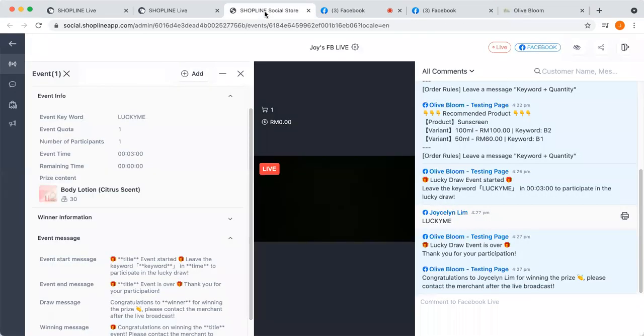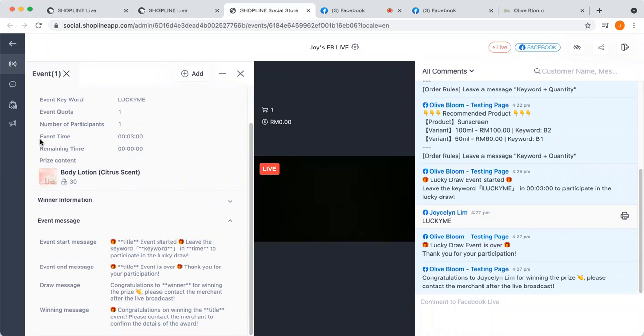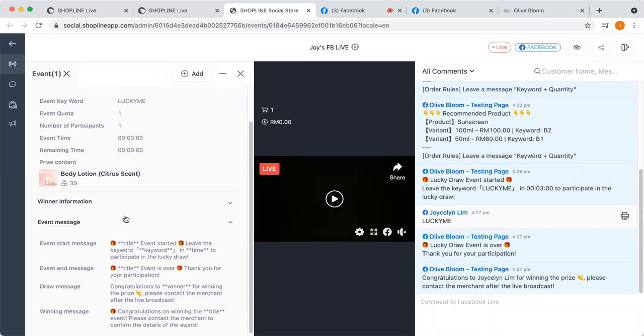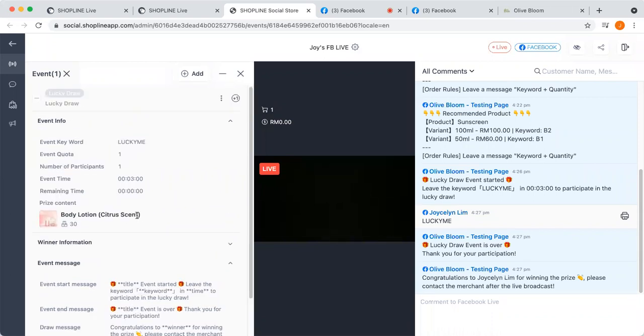Okay, so if you go back to your admin panel, you'll be able to view all the summary of this event also. Okay, so if, for example, today you plan to have another lucky draw session, you can just click on these three buttons over here, more actions, and then you can copy an activity. All right, and then you can create another lucky draw again, but you can change maybe the keywords for the customers to use to comment, okay, for the second lucky draw session.